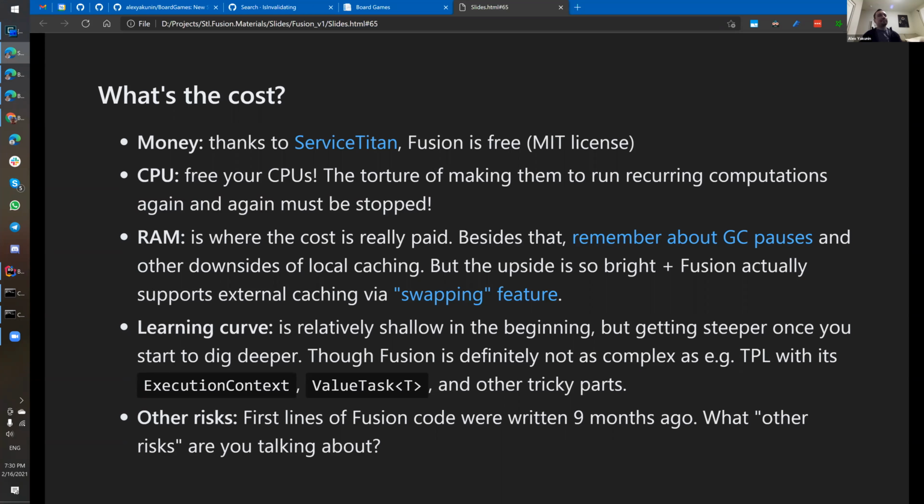And yeah, the library is free. It's distributed under MIT license. Interestingly, it will also free up your CPUs in exchange for memory. And that's where I guess the majority of cost is if we are talking about the production loads.